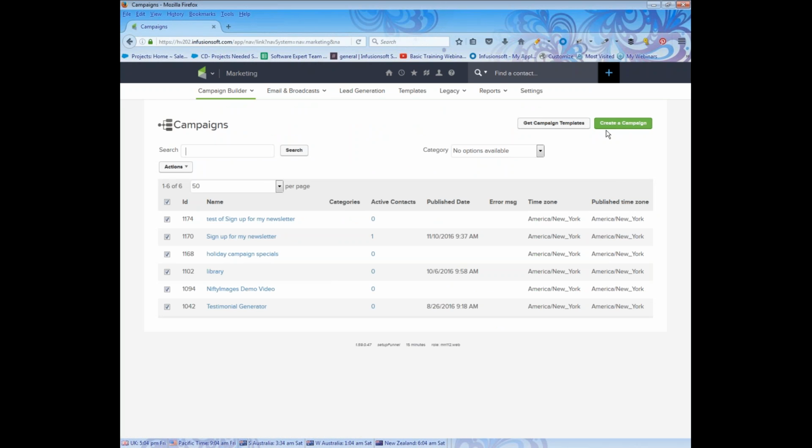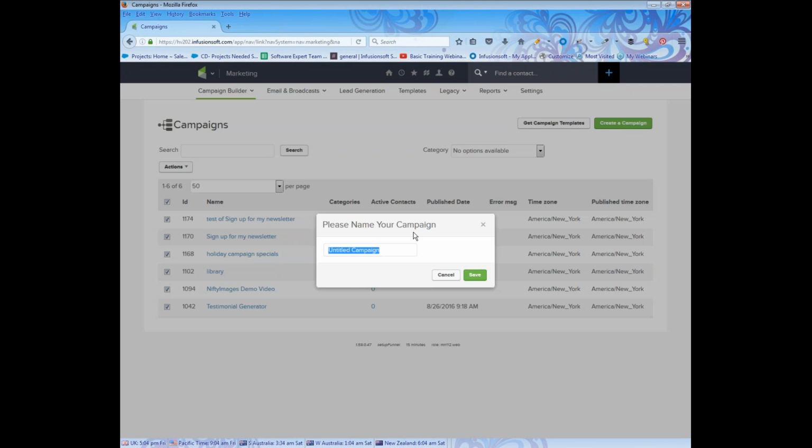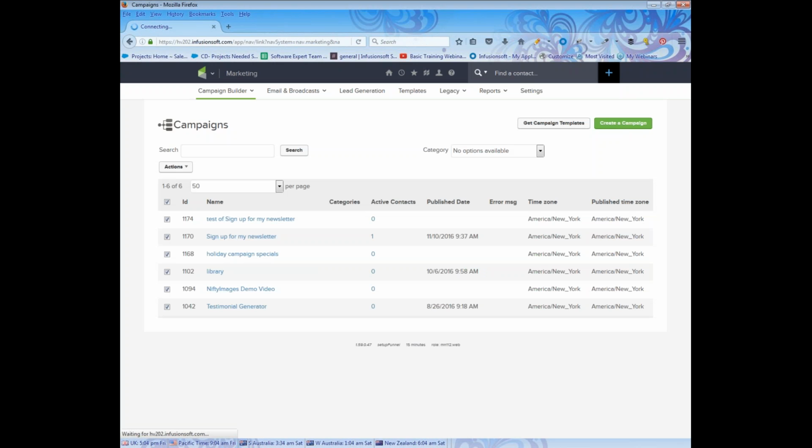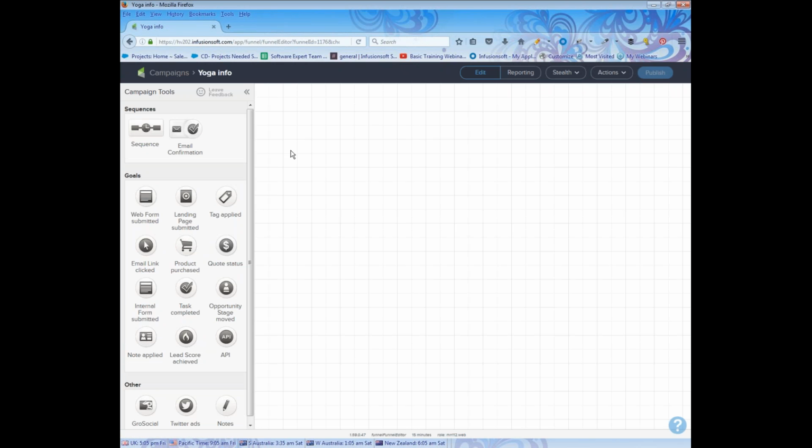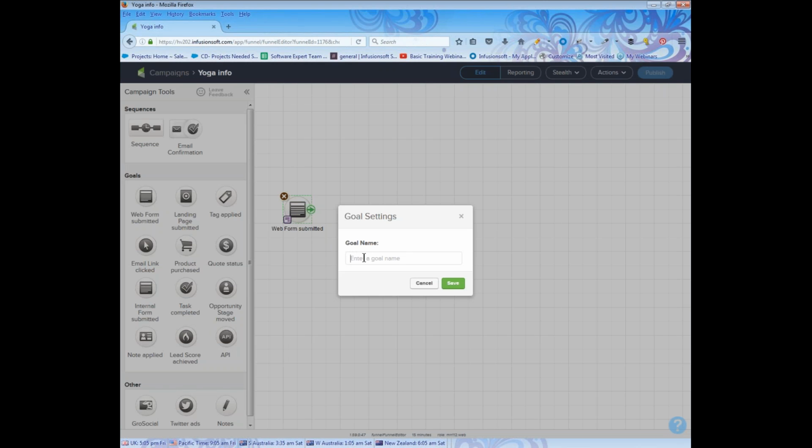So we're going to add a new campaign. I'm going to click Create a New Campaign, or Create a Campaign, the green button to the right, and I'm going to name this one Yoga Info and hit Save. Once I hit Save, it's going to open up my template, or my canvas, and I'm going to create a web form. Every campaign starts with a goal, as you remember, so I'm going to grab a goal, and I'm going to make a web form. I'm going to call this Yoga Info Sign Up.